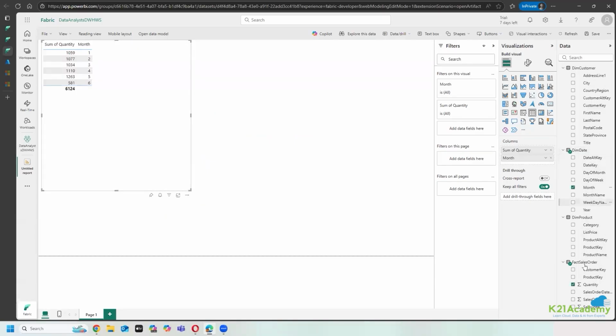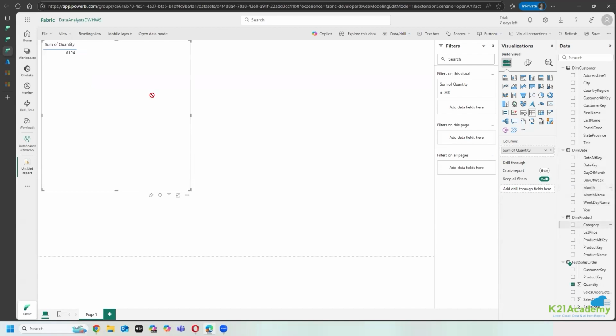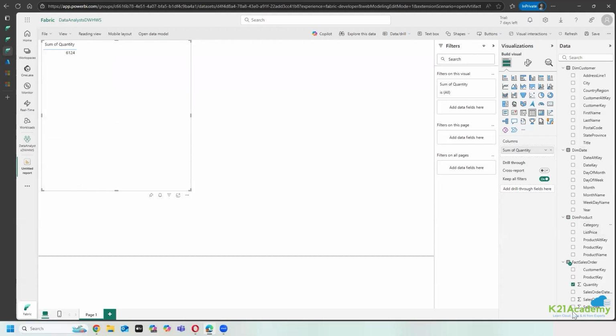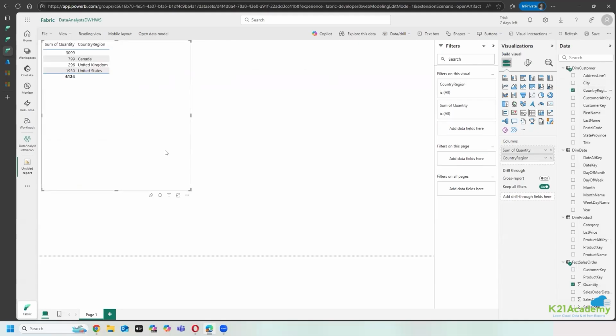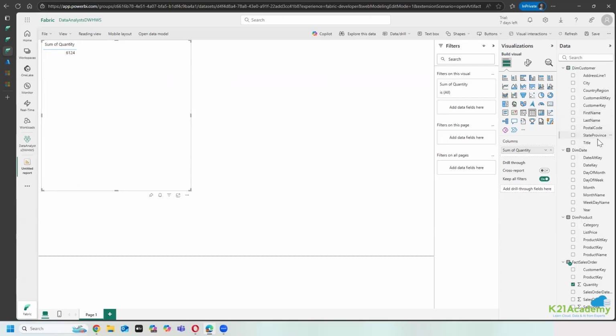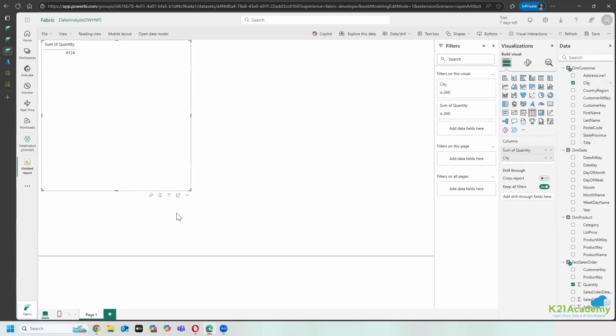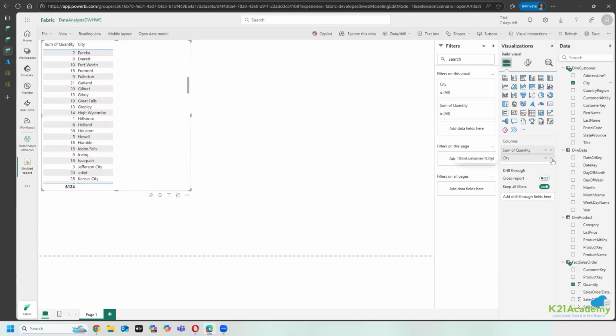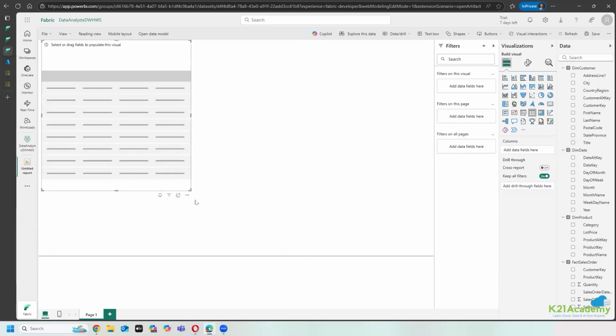It's propagating. So the filters between this and this are propagating. Okay, remove the month. Tell me by category. It's propagating. Filter between this table and this table are propagating. Tell me by country, region. Propagating. It's propagating. Tell me by city. Absolutely propagating. So filters are working absolutely wonderfully fine.